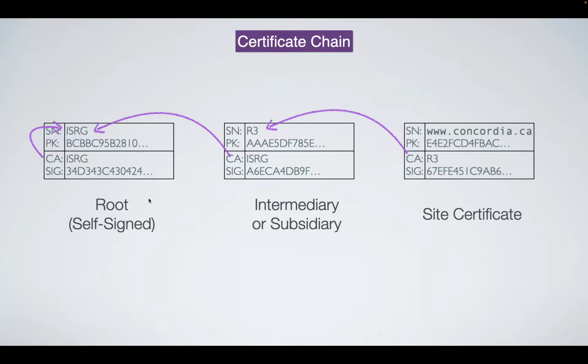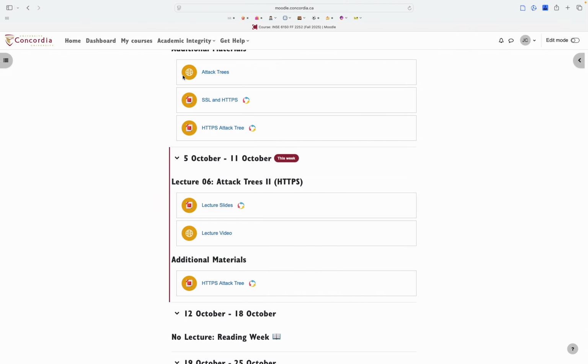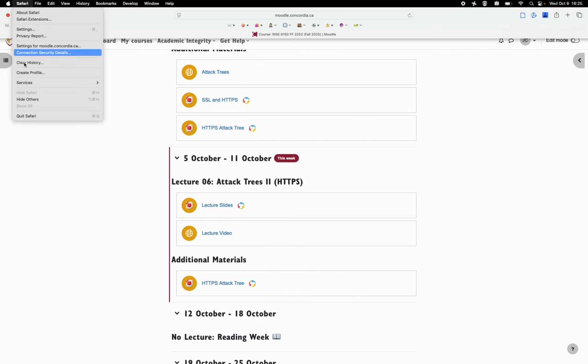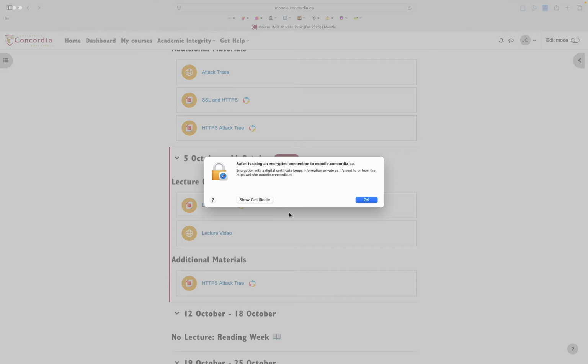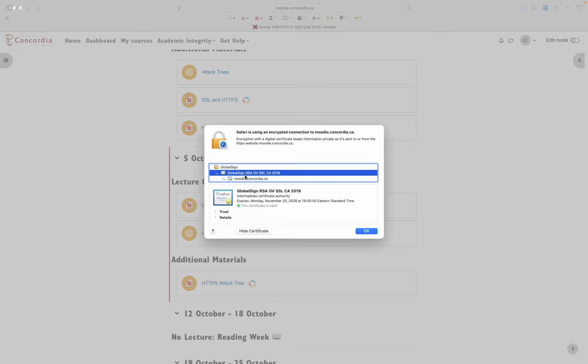So let's go through the motivation. Why would a company, let's say GlobalSign owns both the intermediary and the root. So again, this is exactly the example that we see here. So GlobalSign, this RSA-OV SSL CA 2018, signed Moodle's certificate, and then this was signed by another certificate, which is GlobalSign Root. So we have this chain of certificates. Now, if GlobalSign is signing this certificate anyways in the end, why don't they just sign it with their root certificate? Any ideas as to why?